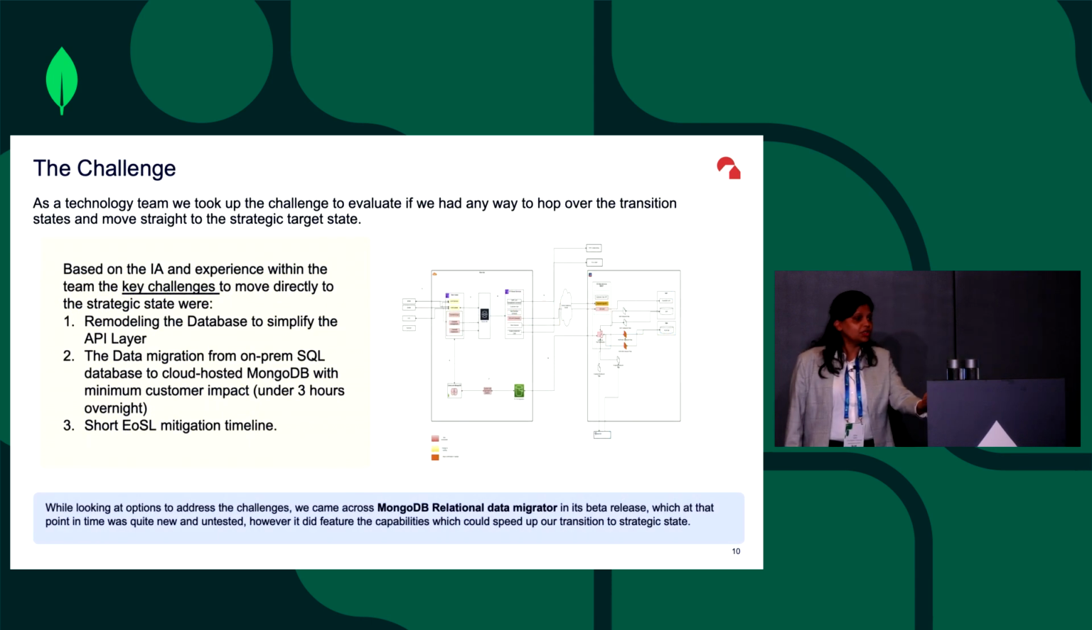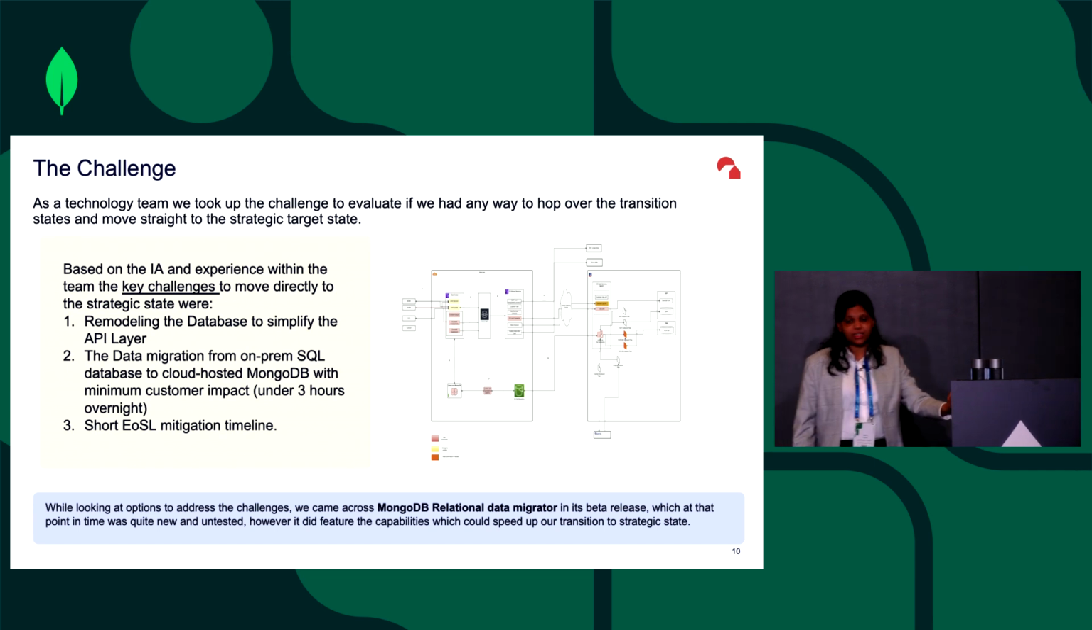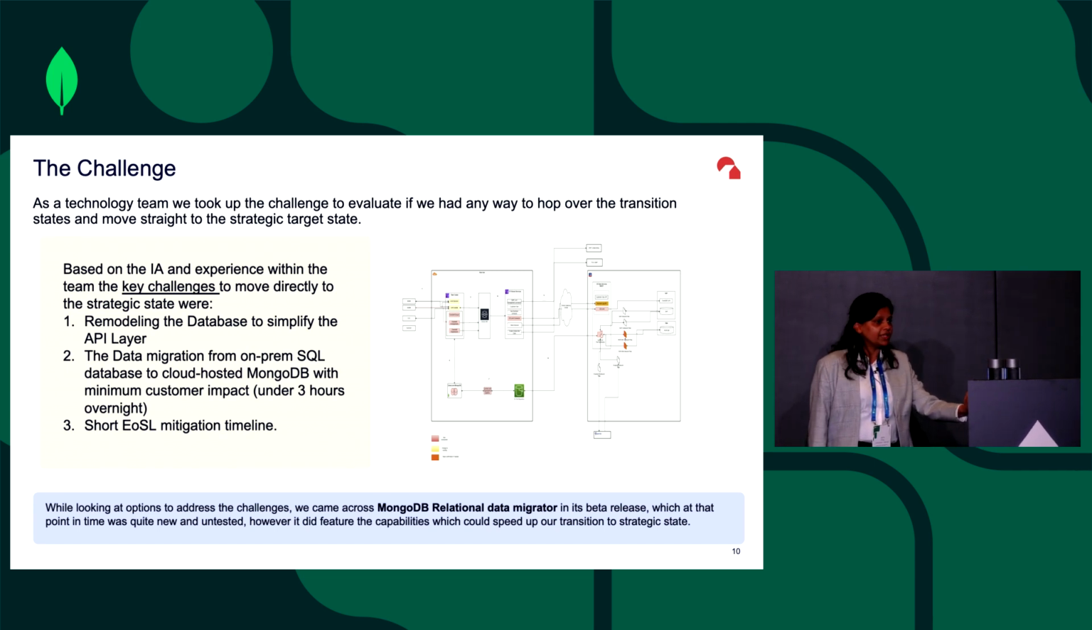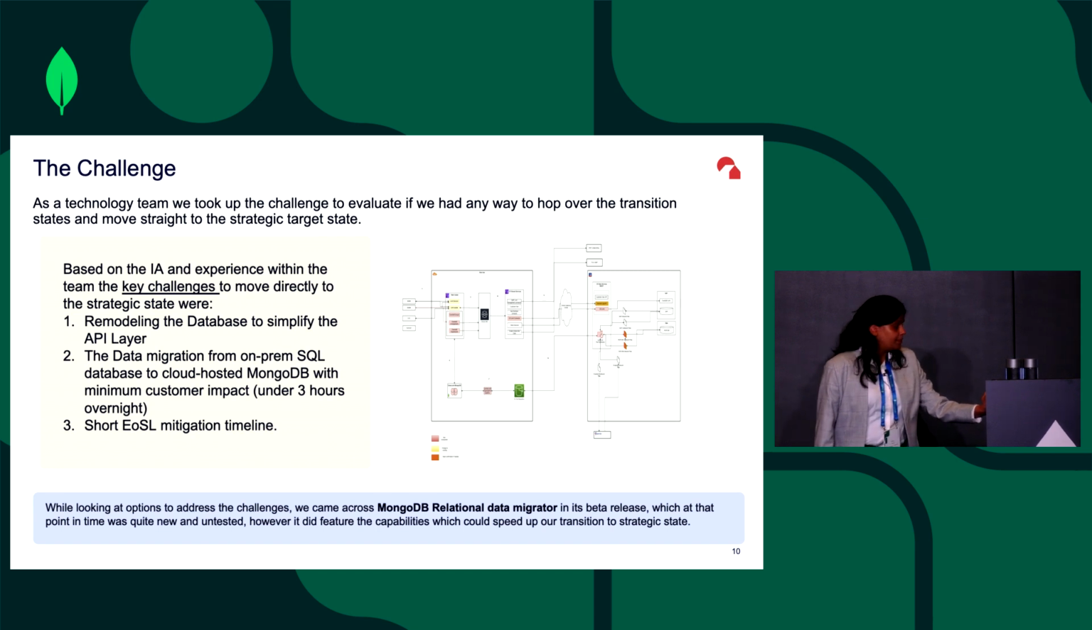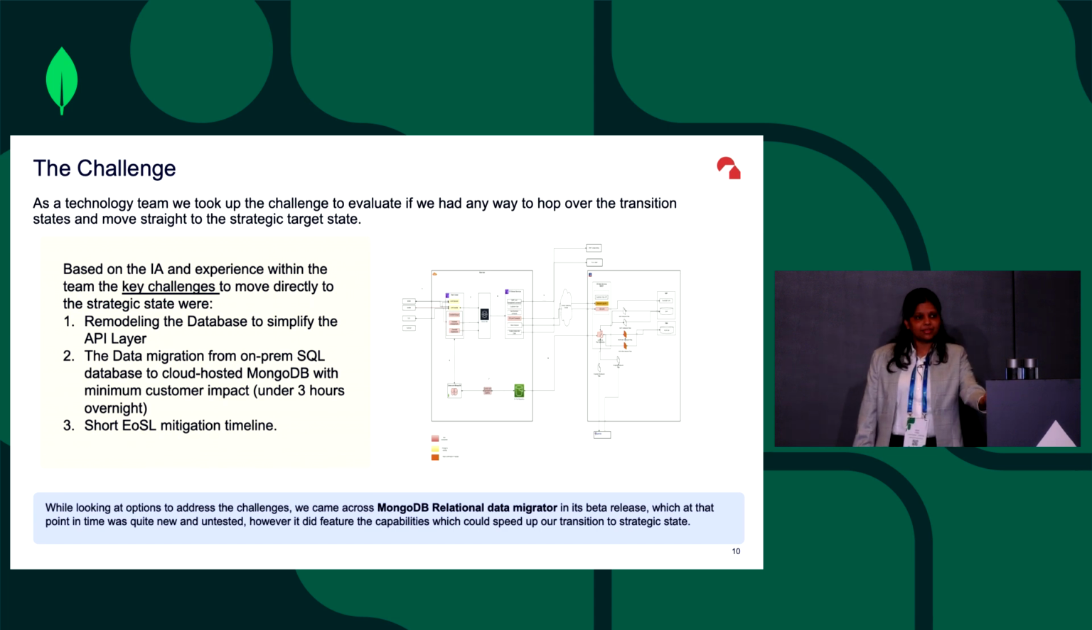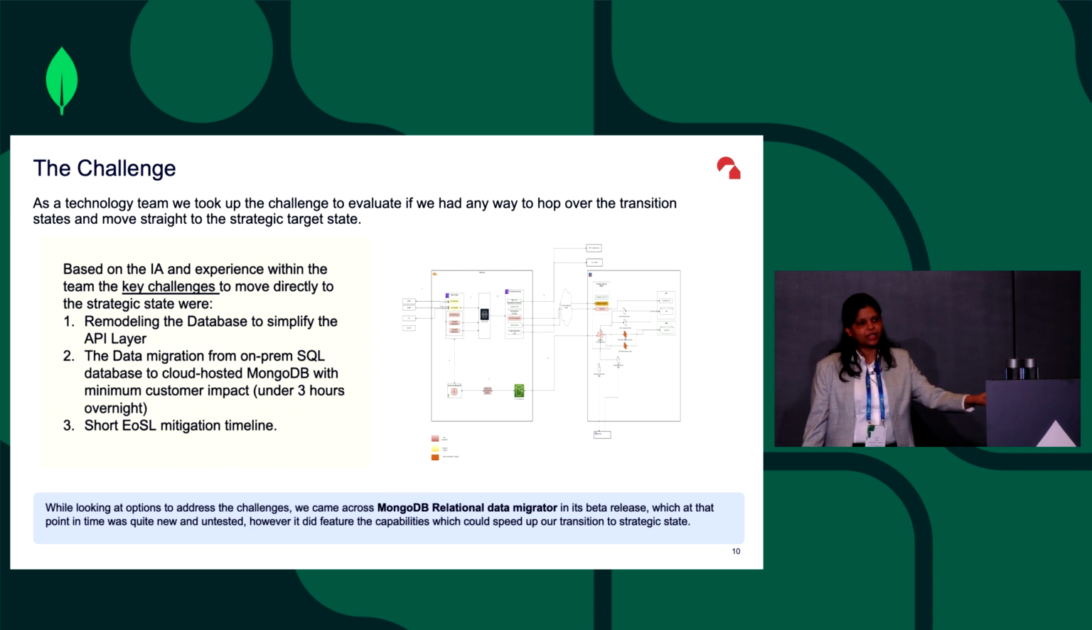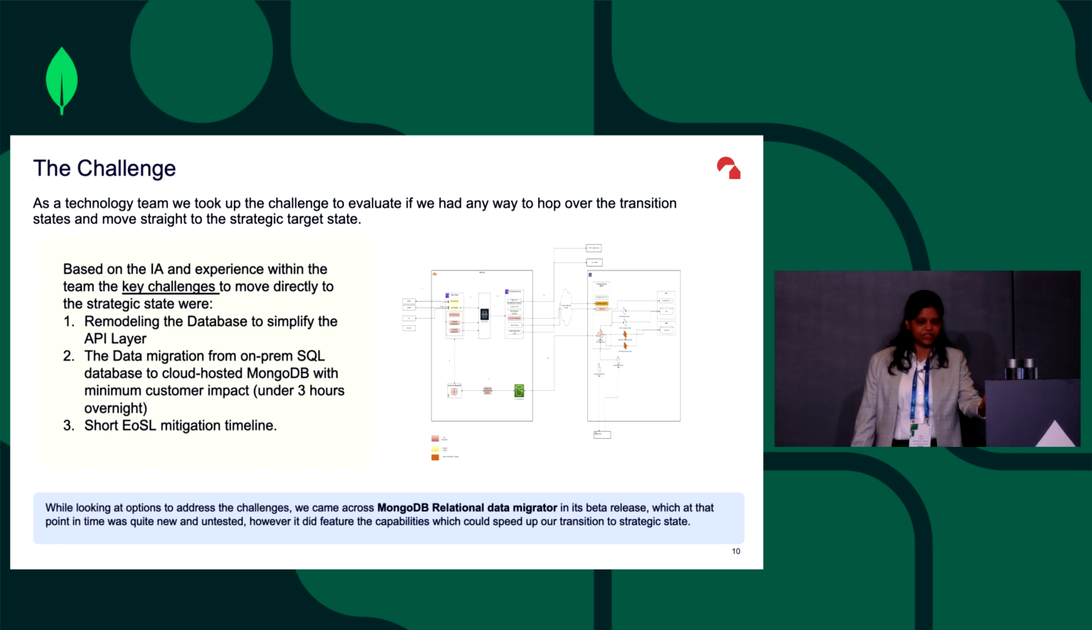Now, as a challenge, as a technology team, we took up the challenge first to evaluate what's the best way to go closer to our strategic state, which is moving everything to the cloud, wherein all our customer data lies in. And with the customer data, I say lie in, is all our consumers, they are mostly cloud hosted, and we wanted to be closer to the estate. So based on the impact assessment, we were trying to follow the 3-state transition steps, but in parallel, we were trying to do a proof of concept, how we can hop over the transition states.